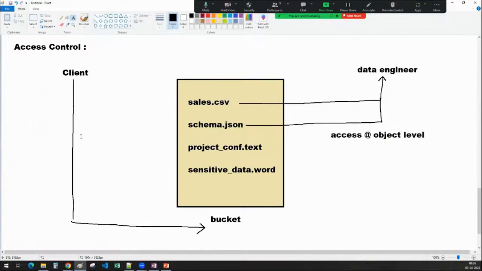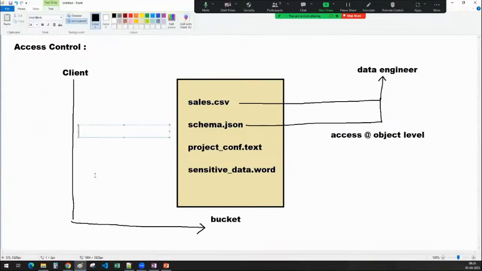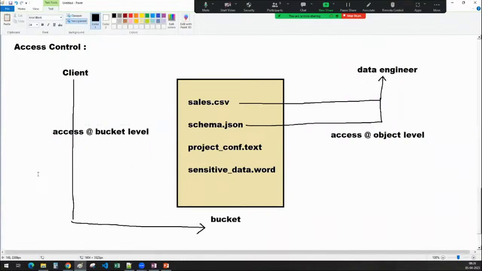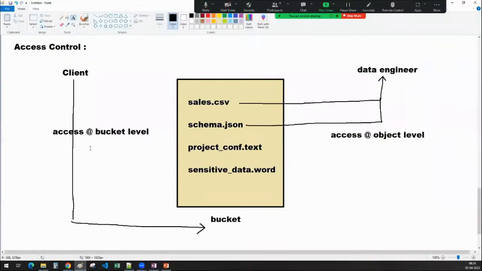Okay, and what about this one? So this one is access at the bucket level. When I provide a bucket level access, he can access anything inside that bucket. When I say bucket level access, I am providing access to the entire bucket. That means whatever files are inside that bucket, he will have access. So these are the two concepts, sir: access at bucket level, access at object level.